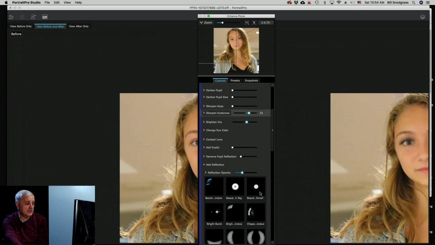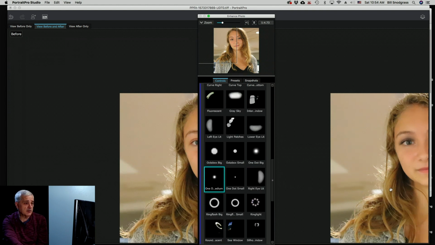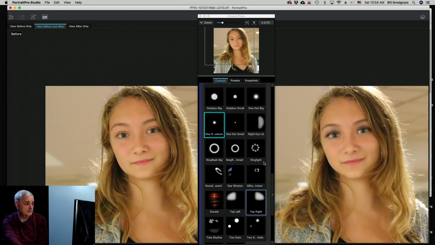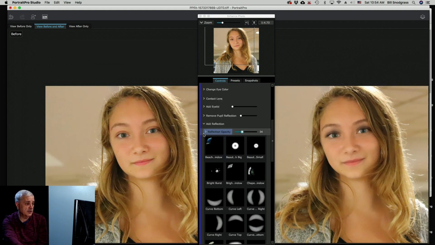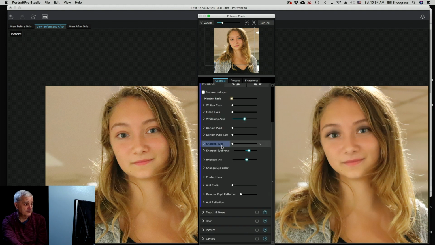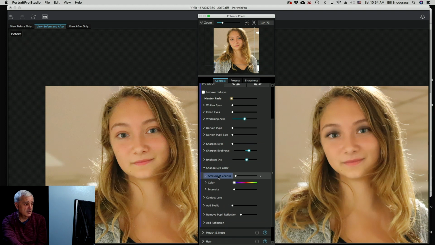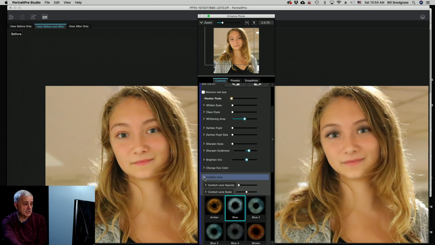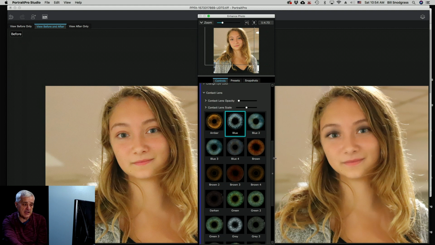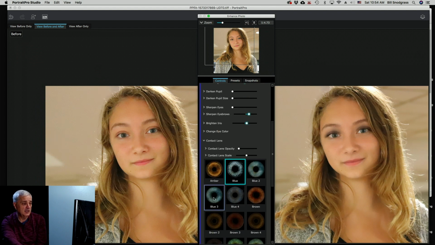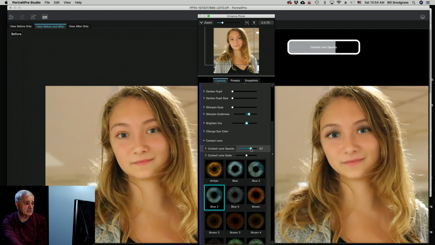You can also add contact lenses. I had a model once who wanted her eyes to be blue, and using the contact lens, there's also just change eye color, which allows you to change the eye color. And then you can apply a colored contact lens, and they have vastly increased the number of contact lenses that are available in 19. Let's just throw that one on there. And I'm going to minimize that just a little bit.